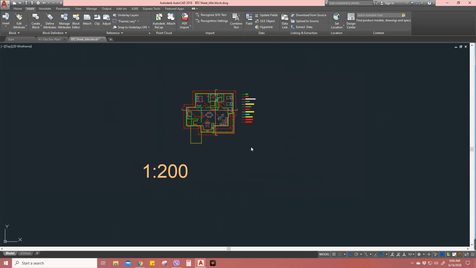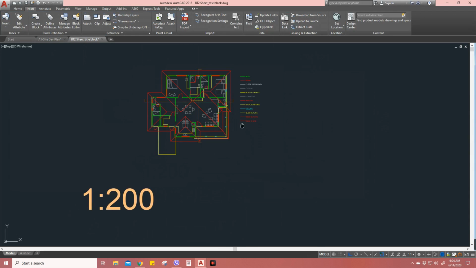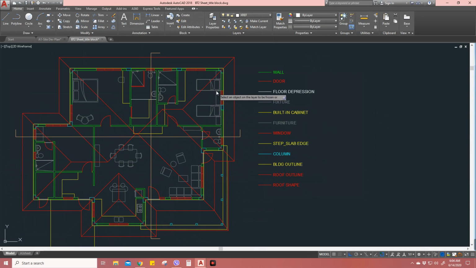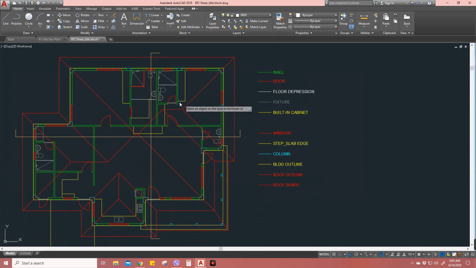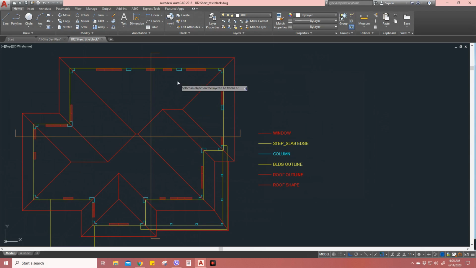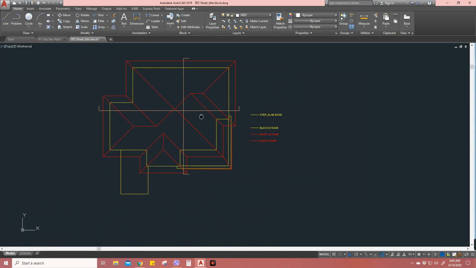Now, I'm going to freeze layers from the XREF that are not necessary to be displayed on the site plan. Freeze the furniture, fixtures, slab depressions, the built-in, doors, walls, windows, and columns. You can still see the layer listing on the side of the floor plan.